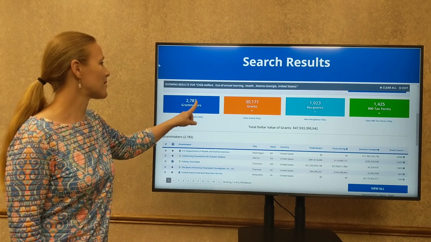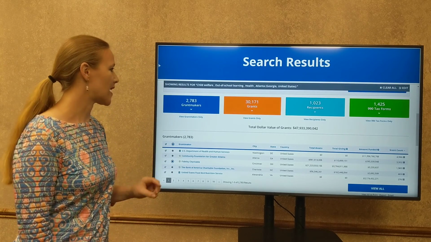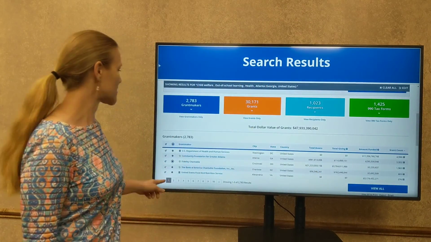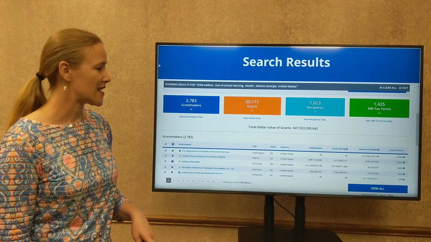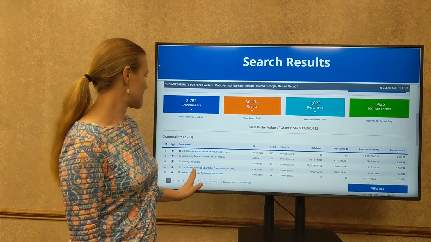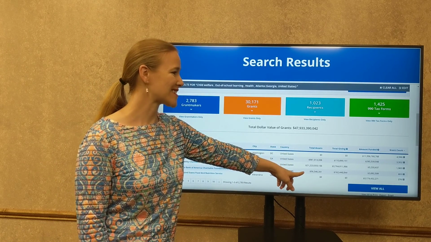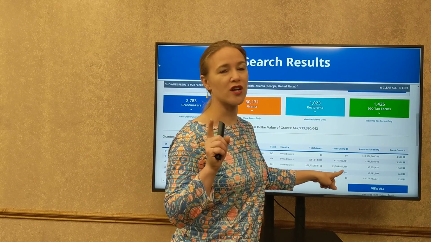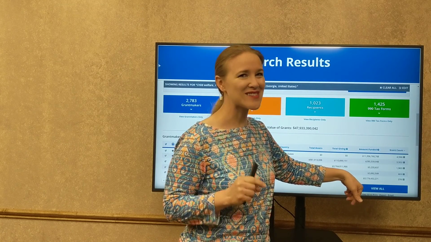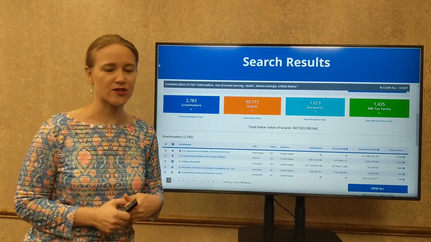So as you can see here, they pulled up 2,700 grant makers based on their search. And those are listed down below, and you can view them all by clicking View All. Right now they have the top 5 listed. And a couple of things I will point out about this is that it tells the name of the grant maker, where the grant maker is located, their total assets, their total giving based on the search that you have entered, the total amount funded based on the search that you have entered, and the grant count, again, based on the search that you have entered.